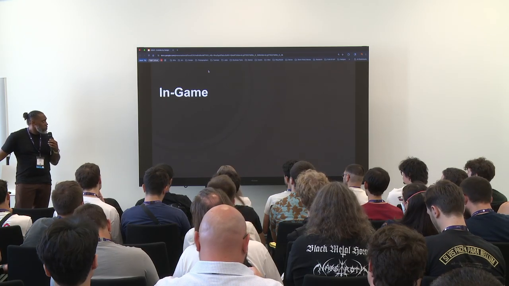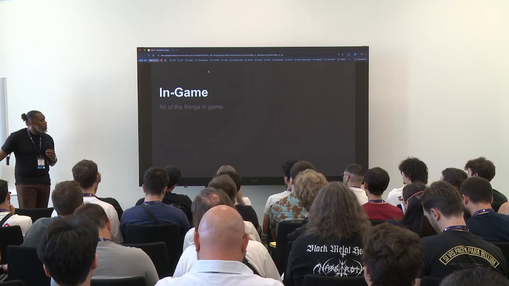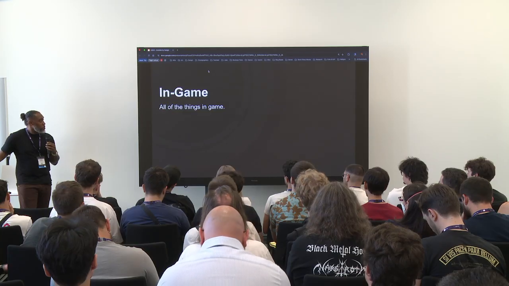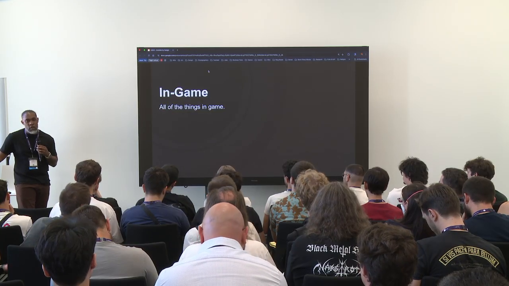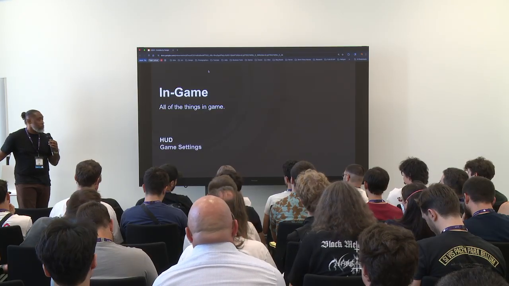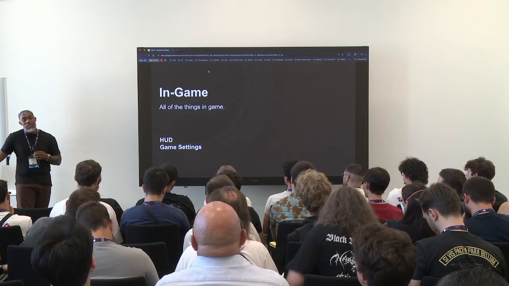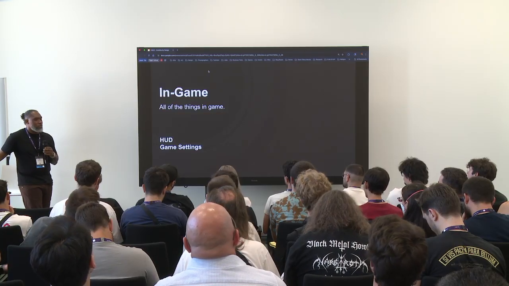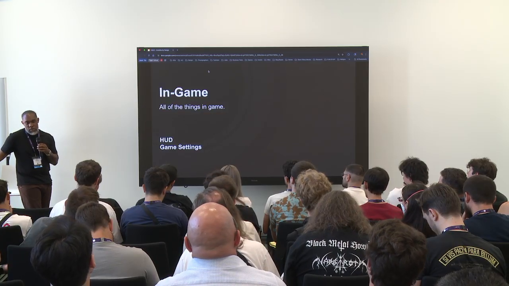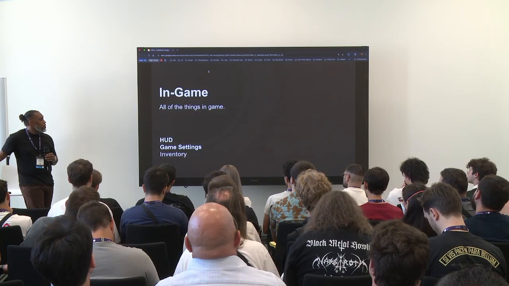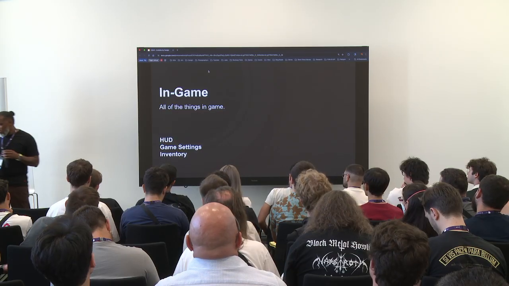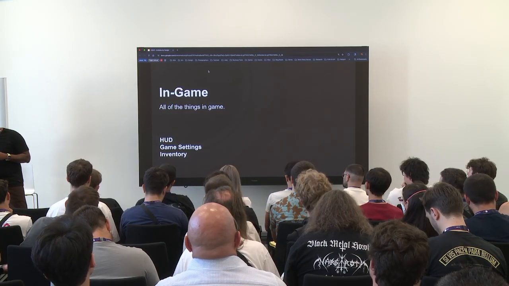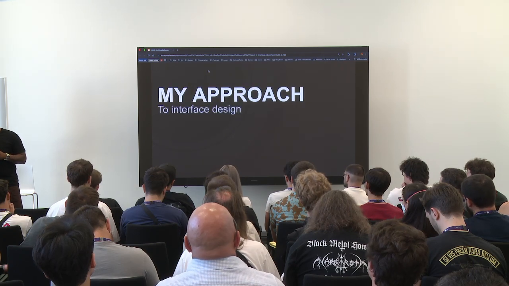The other part of this is in-game. And these are, as it says, all of the things in-game. You have your HUD, there's some menu systems there, and some game settings. There's a lot more to this, but these are just a couple of examples. And there's one more, inventory.